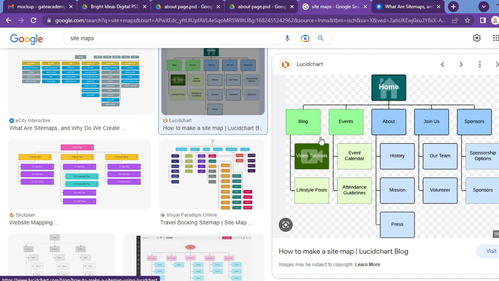So in the mind map, this is what they probably had an idea of putting on their website. They wanted a blog page, an event page, an about page, a join us page, a sponsor page, and these are the things that they really wanted to go on their website.